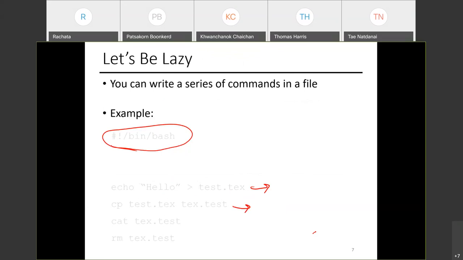All right, so let's come back to that script, right? Basically, it would perform the echo, copy, cat, and remove.